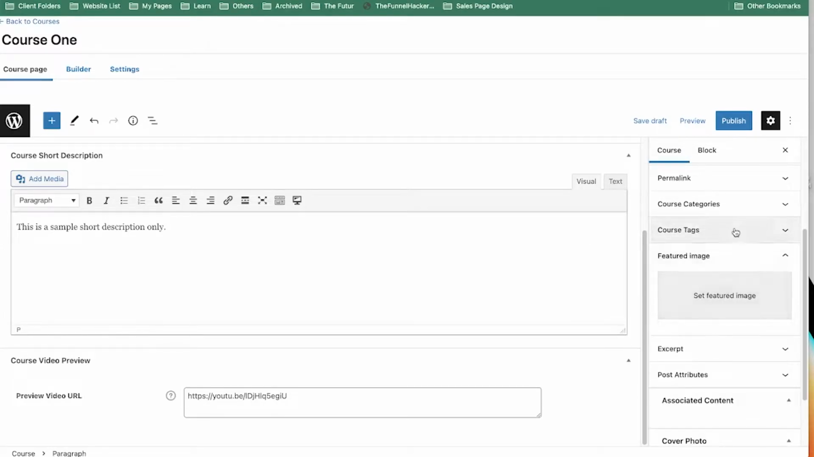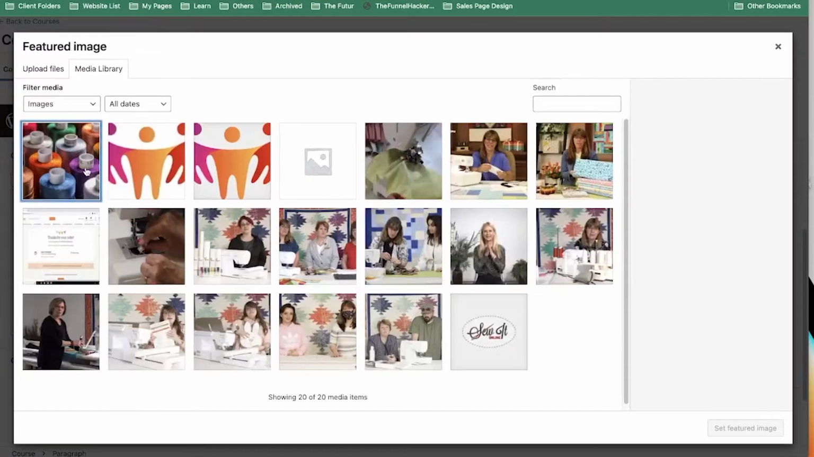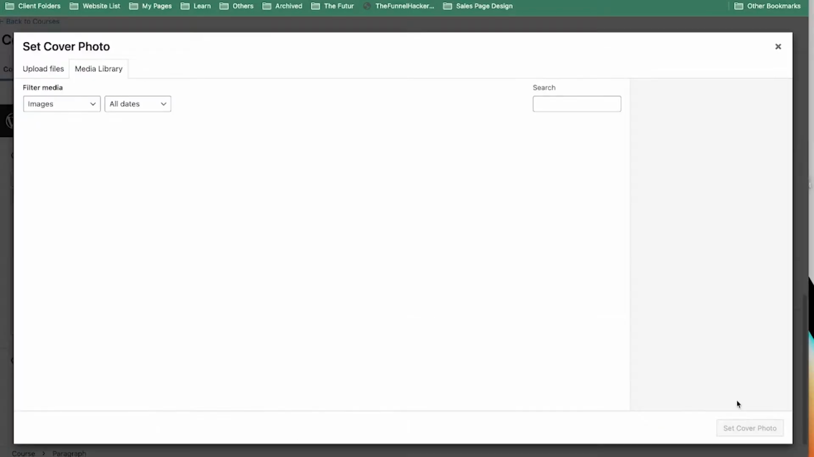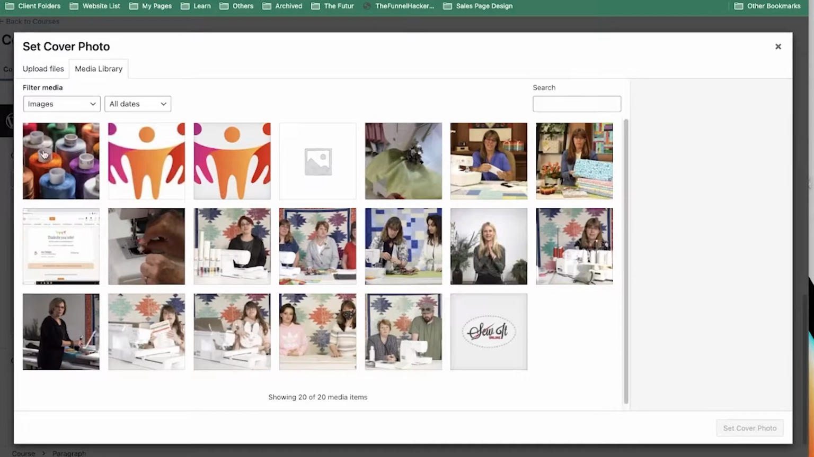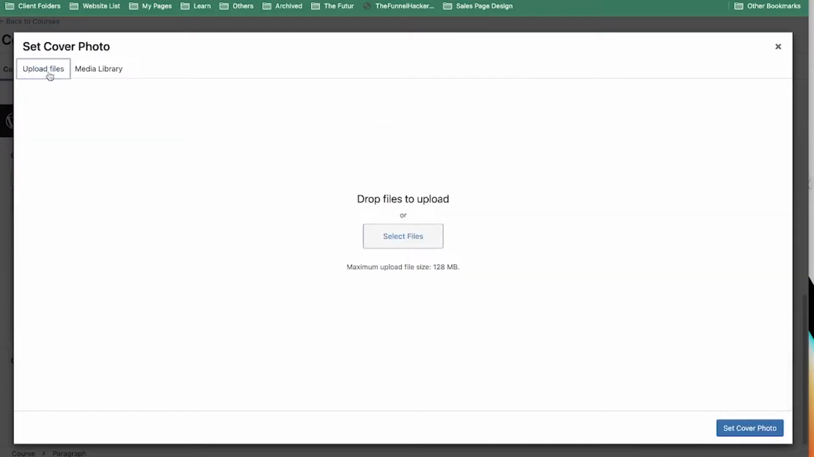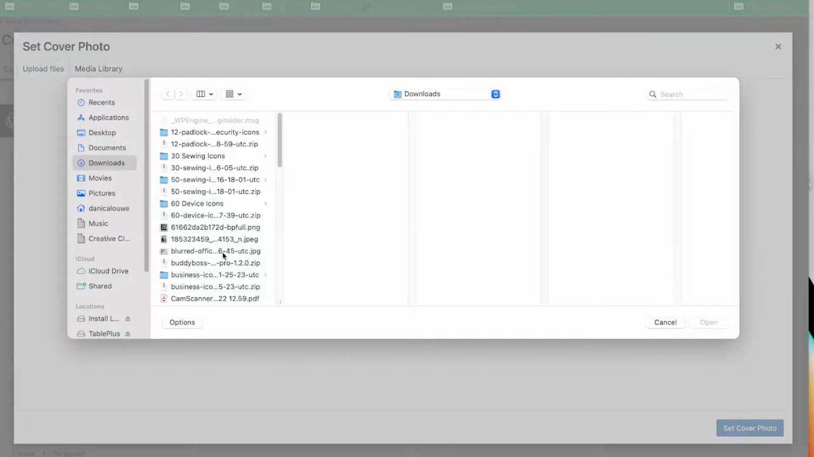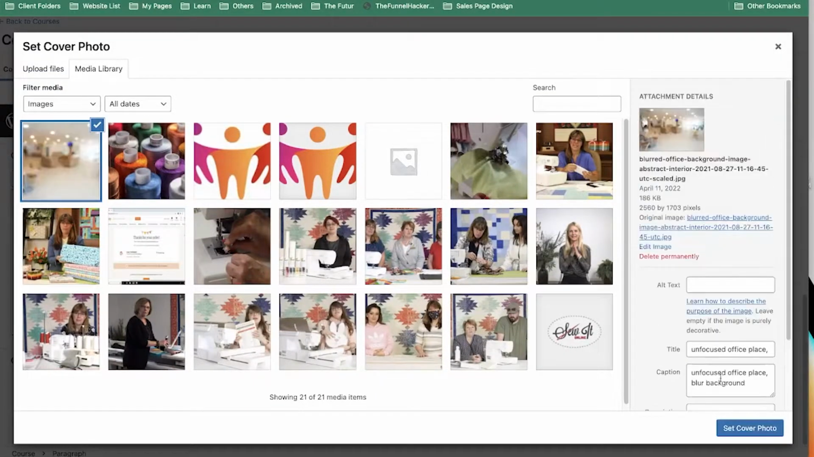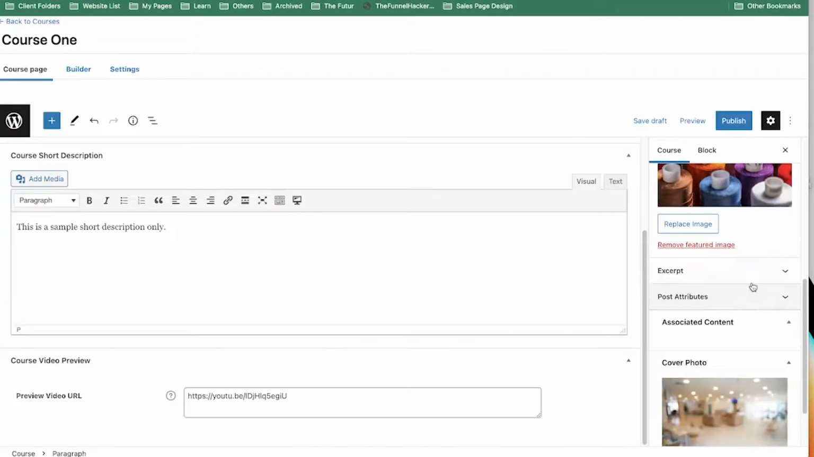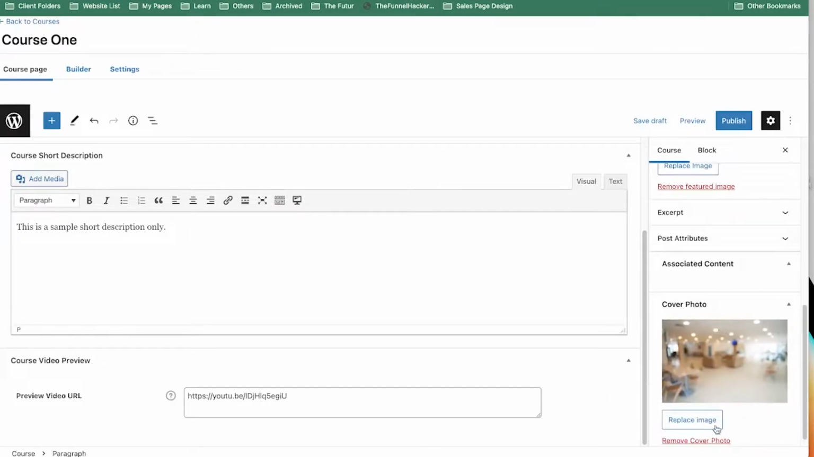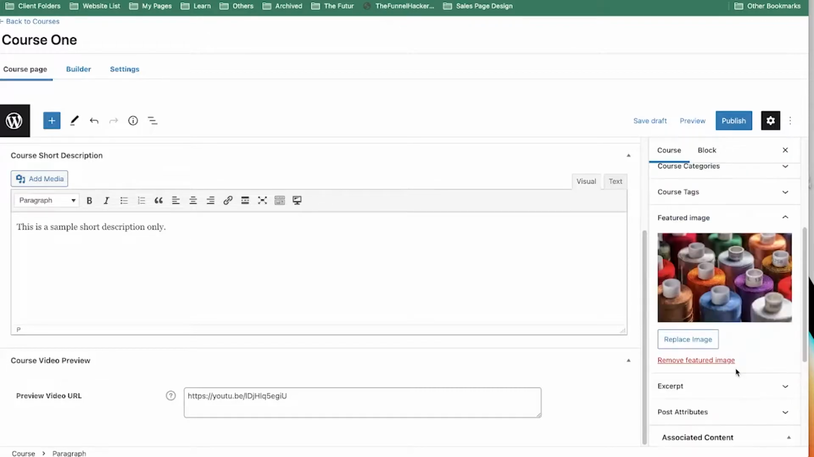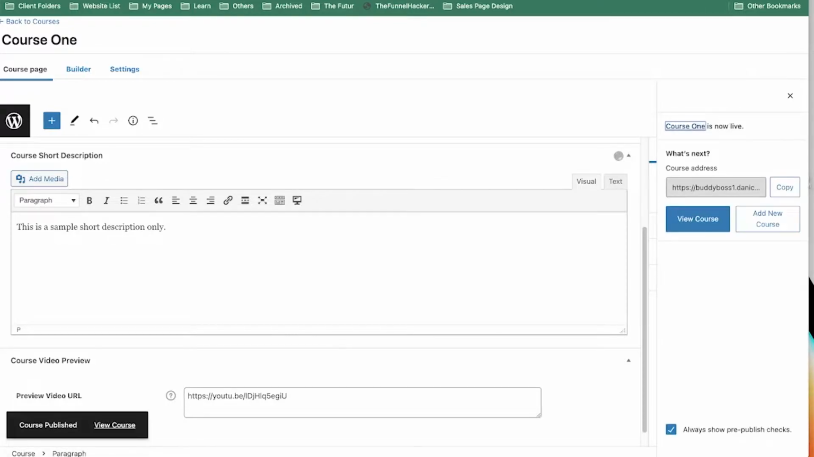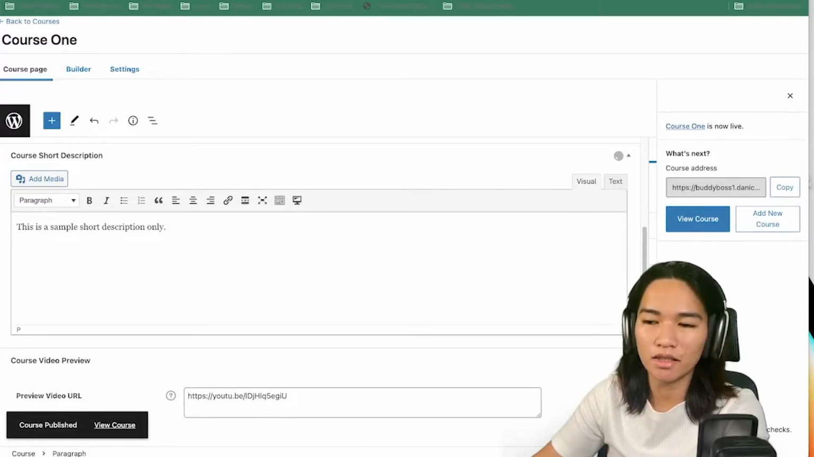So we have a featured image, where we could use this image for now. And then we also have an option to use the cover photo. I'm gonna find an image I have here, an example. Okay, so now that we have set this, I'm just gonna publish this so that you see how this looks.